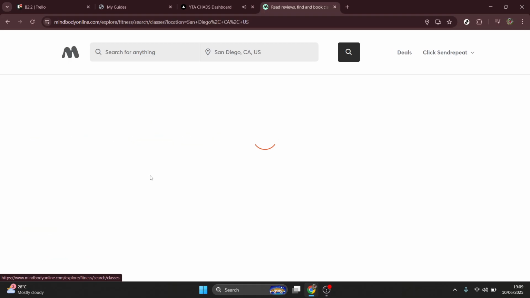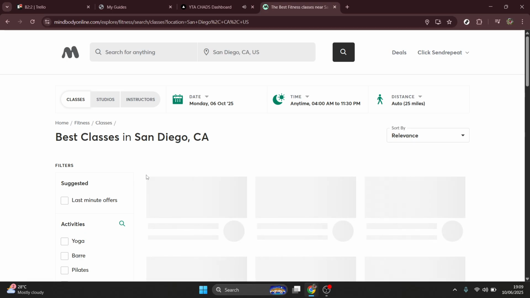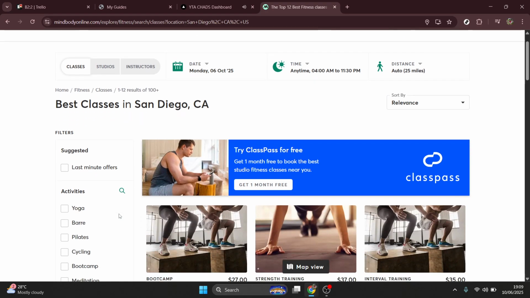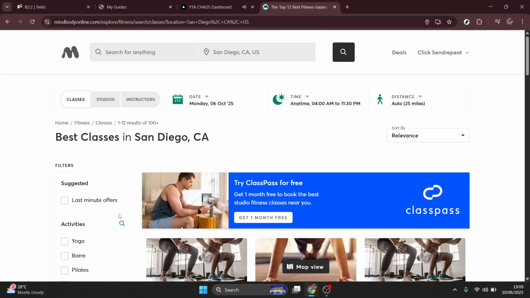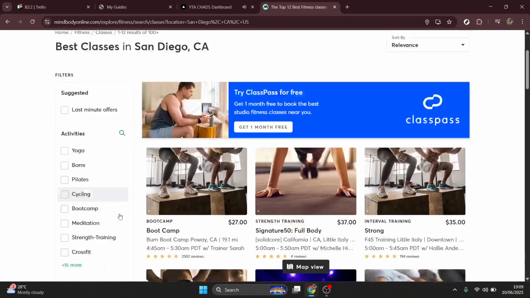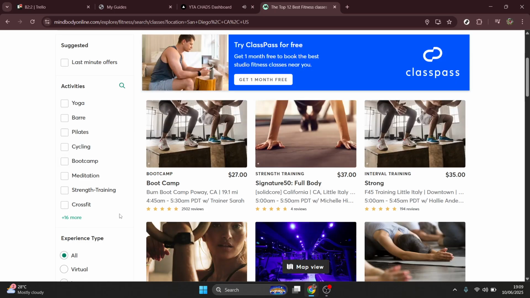Once you're in the Marketing Suite, look at the sidebar on the left and click on Automations. This will show you a list of all your current automated emails. You might see default templates such as Welcome New Client, Client Win Back, Birthday Email, or Membership Expiring. These are ready for you to use or modify as needed.